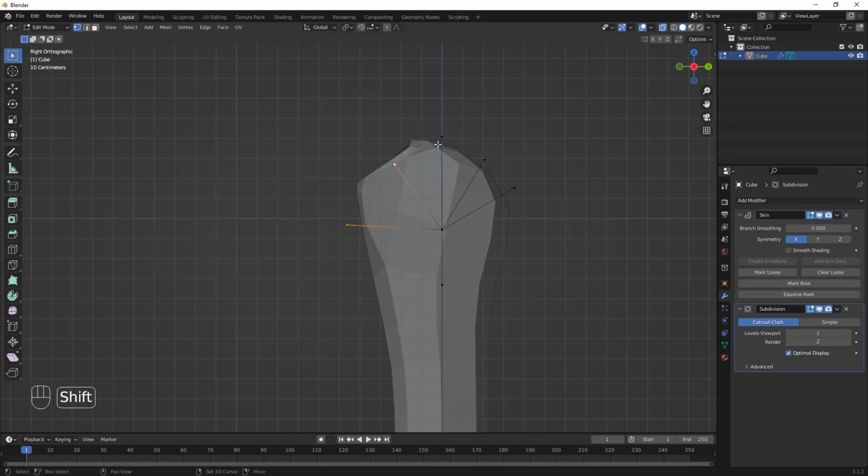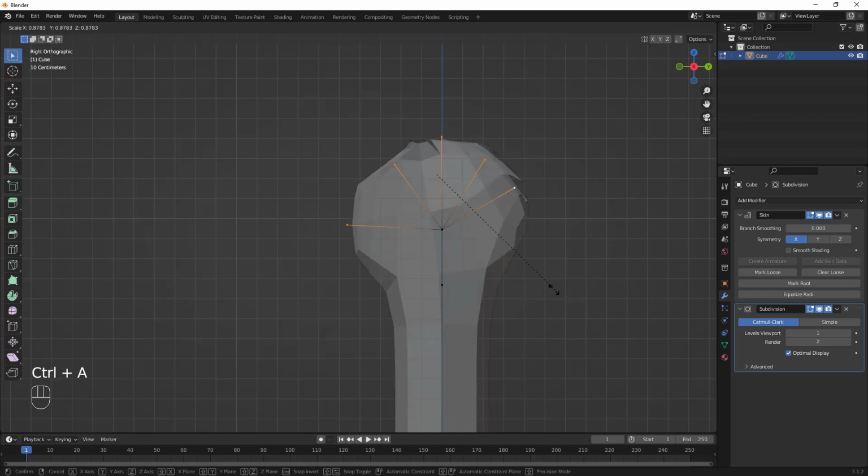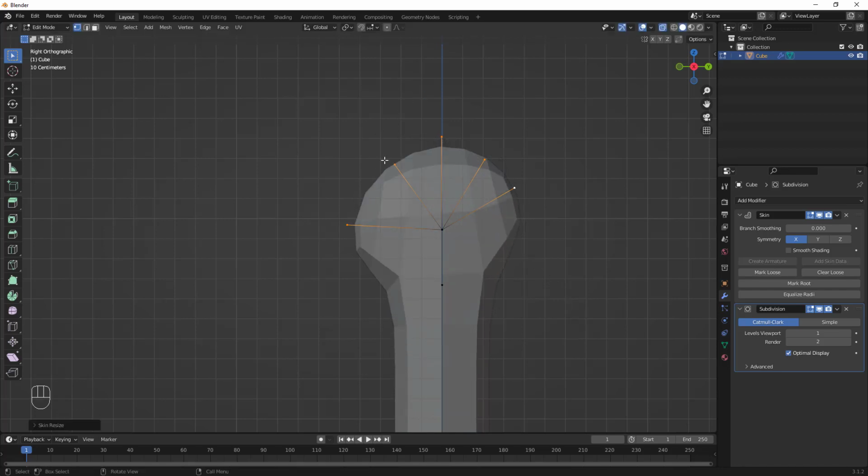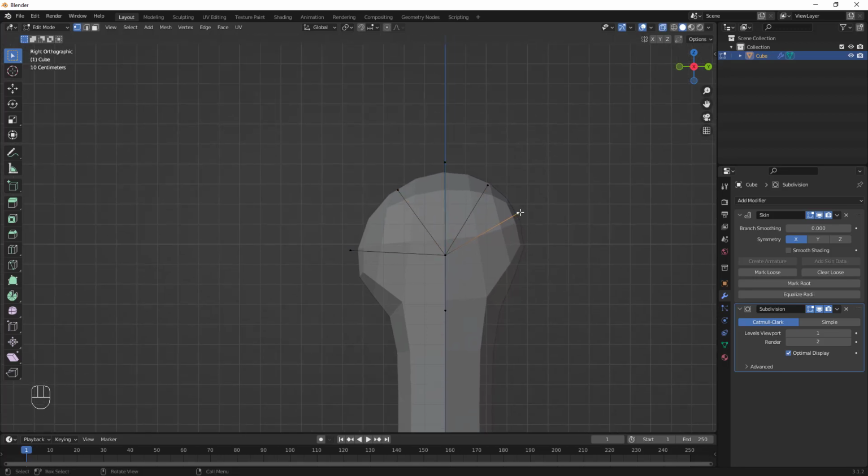I'm going to hold shift and select all the points, and then I'll do Ctrl A to decrease the thickness a bit so that we can extrude our fingers out. So when you select this point, in case you want to move it around, you can hit G and you can move it down or up, just any way you want.